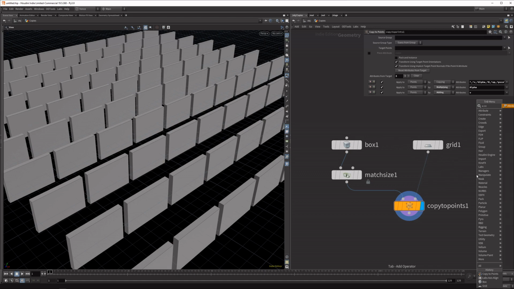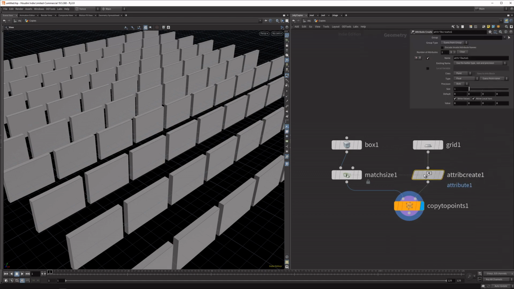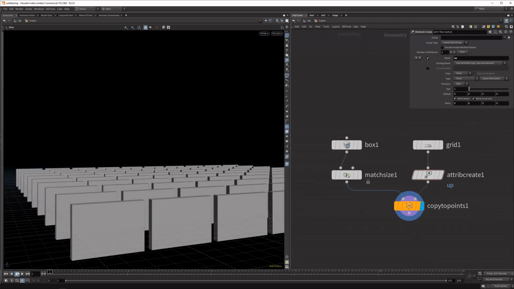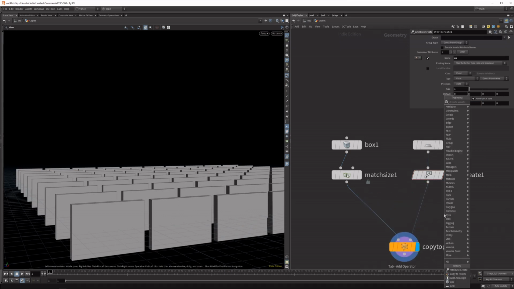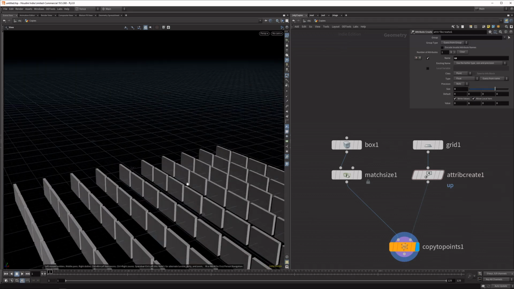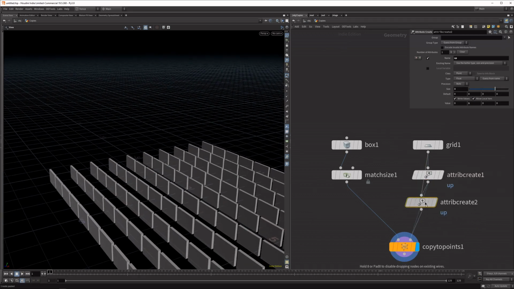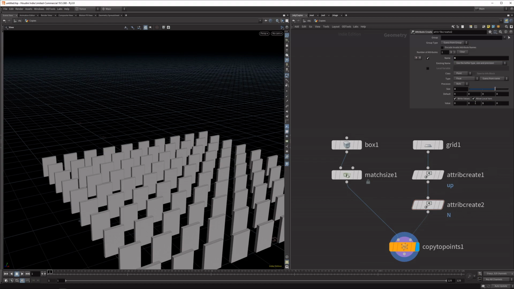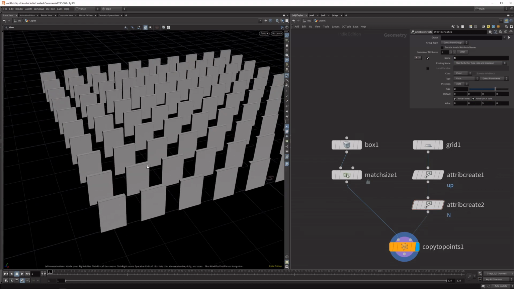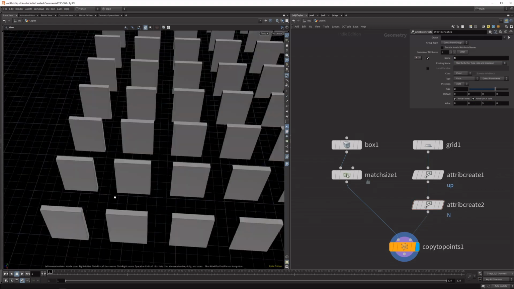Let's create an attribute create. In the attribute create, we first set the up vector, and I want to set it to 1 in the Y axis. So basically all these boxes will point up. That's the idea of it. Set the size to 3 because it's a vector, and now you can see we get something. Let's copy paste this, change the name to N for the normal direction, and set this to the Z, which is the default. Now we have the exact same copies again.